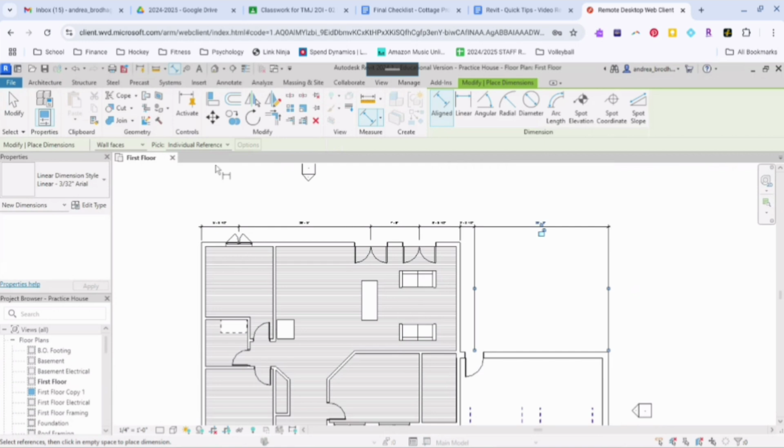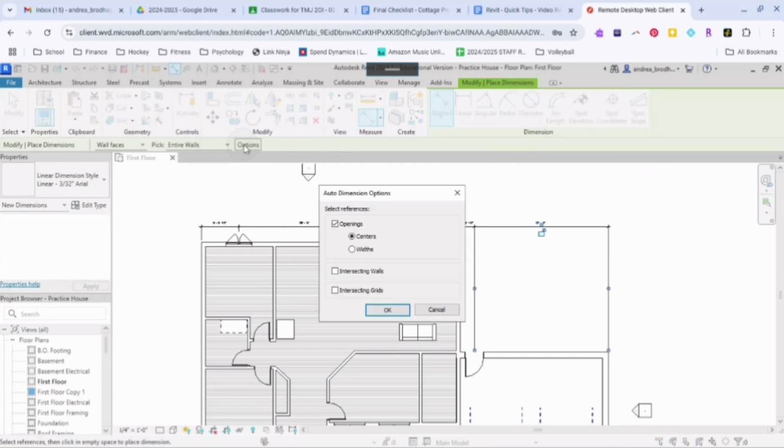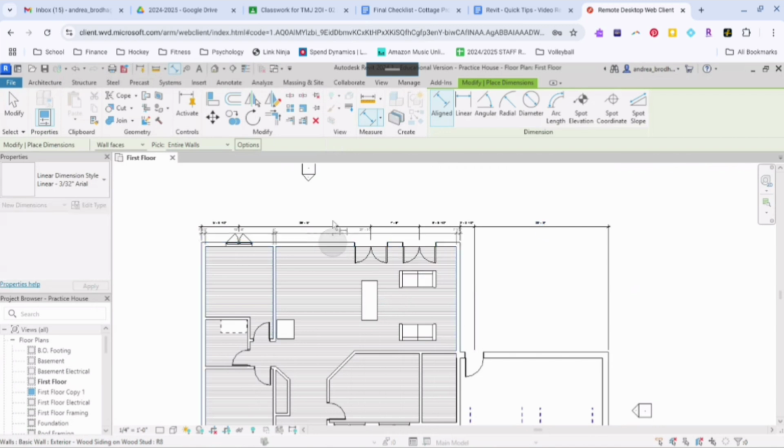All right, the next dimension string we want to do is back to entire walls, and we're going to select intersecting walls and unclick openings. Hit OK. I'm going to go back and click on that wall and pull this up. So now what it's done is dimensioned every perpendicular wall to the back wall here. So perpendicular means that this wall is going 90 degrees to the back wall.